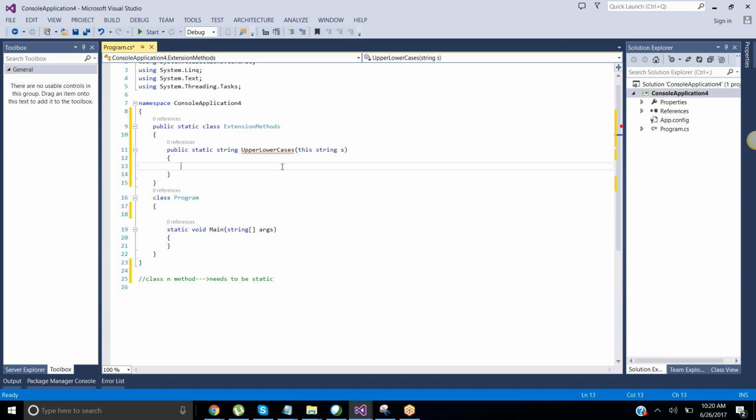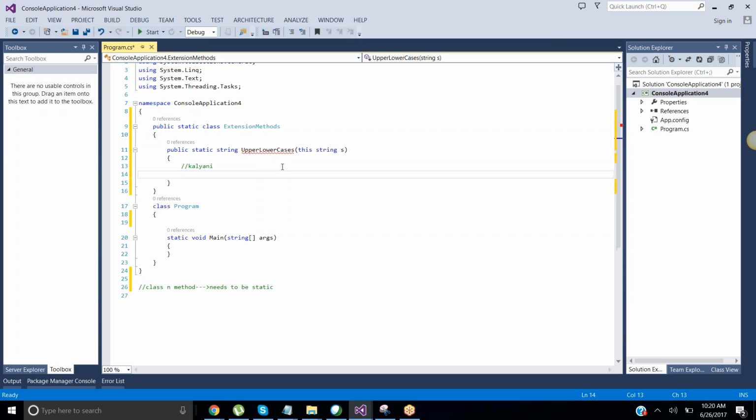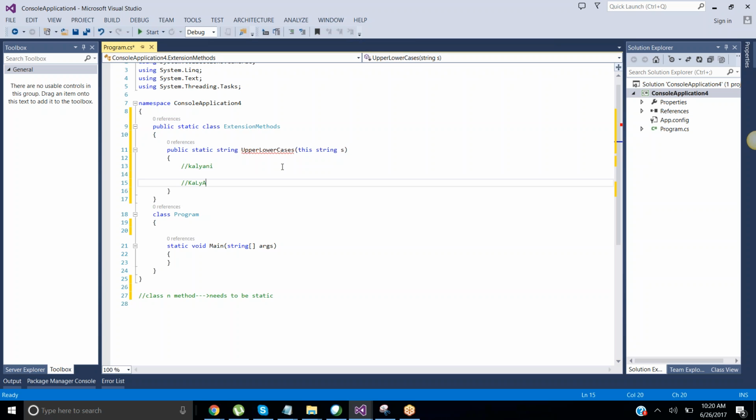As I'm telling you, I want to give upper and lower cases as an alternative. For example, say I give the input as Kalyani. My UpperAndLowerCases method will take Kalyani and return the output in alternating case. That means even-position characters would be uppercase and odd-position characters would be lowercase. Clear, all of you? This is my requirement.